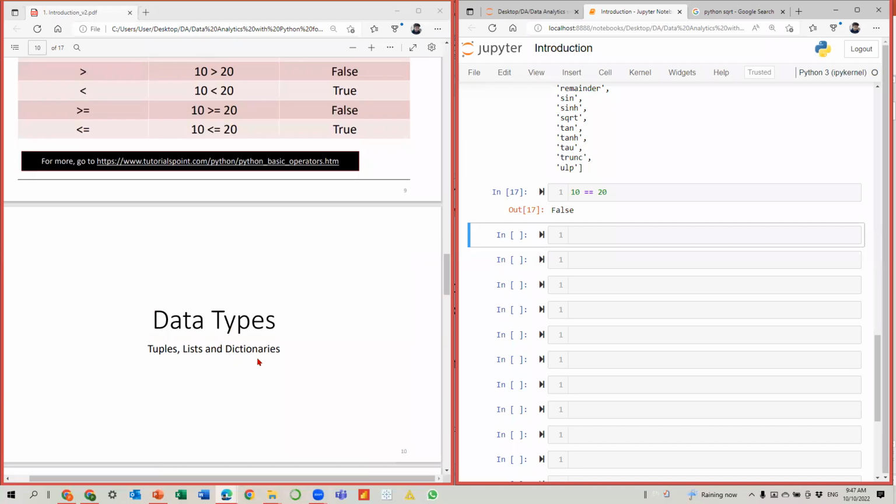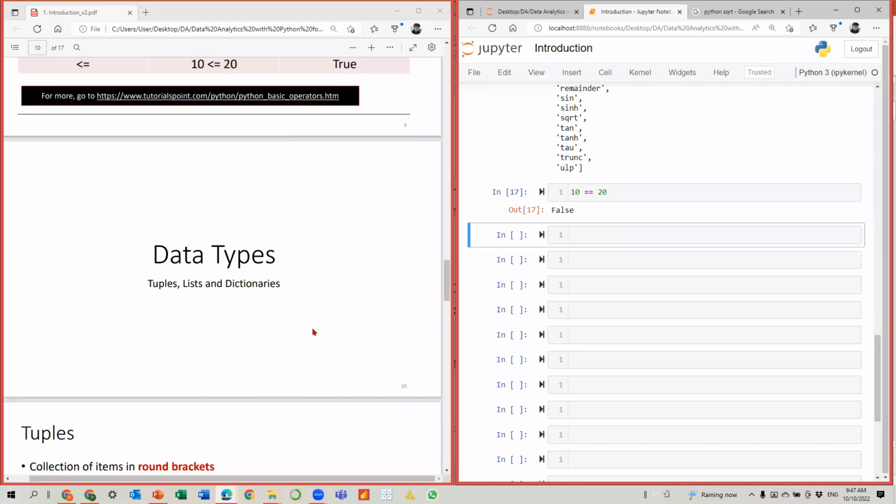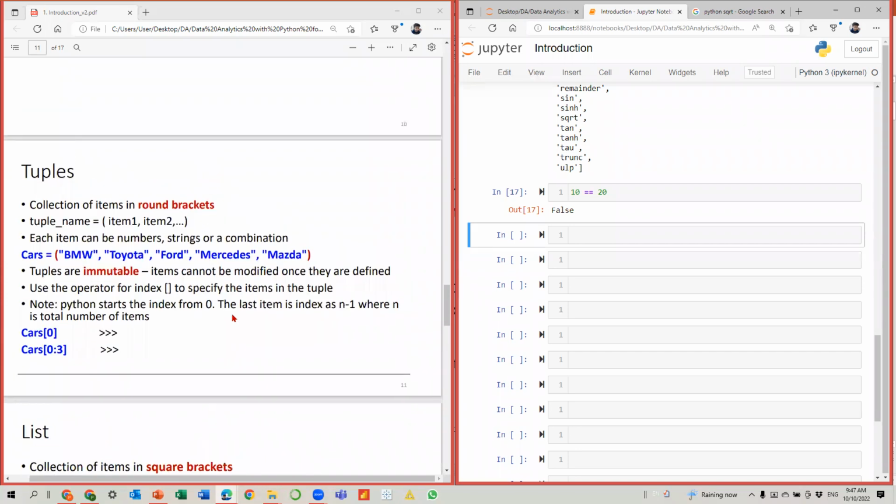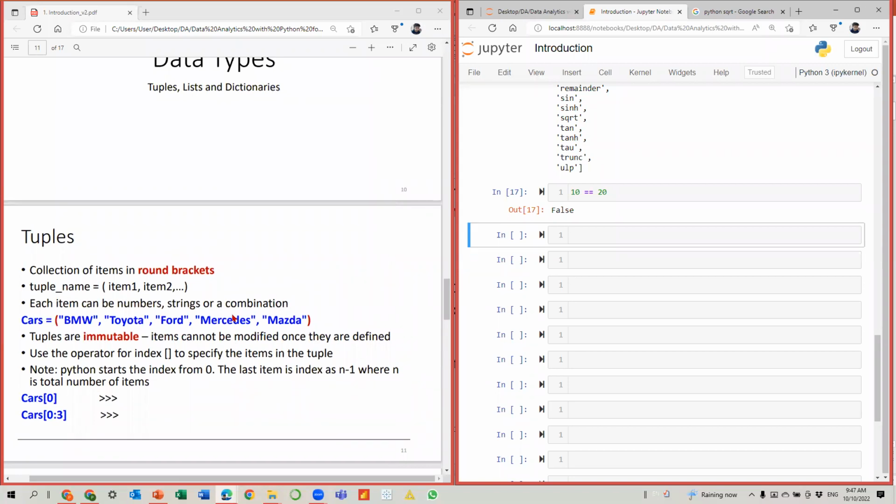The next part we would like to talk about is data types. The three data types that we would like to talk about are tuples, lists, and dictionaries. First of all, tuples. Tuples are a collection of items, and we specify them in round brackets. Imagine you have a basket, and in this basket you have many items. It could be item 1, 2, and 3, and so on. And then we can give this basket a name. In this case, we can call it a tuple name.